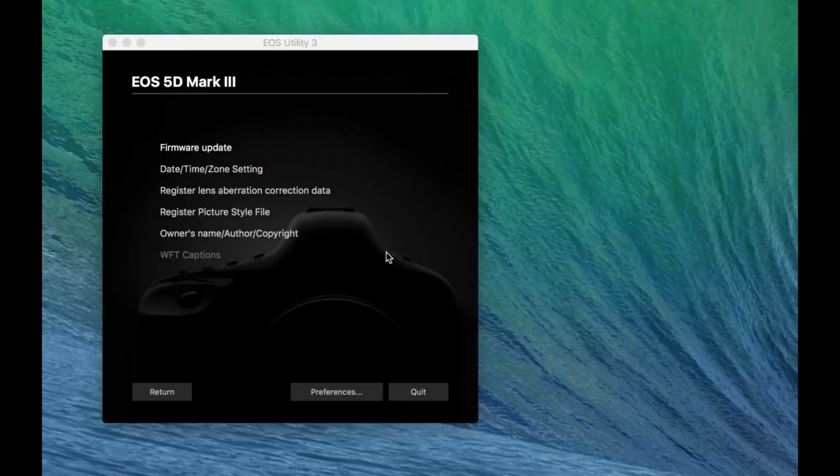So if you're shooting with a 6D or a 5D Mark II or a 5D Mark III or any Canon camera that does not have the profile, this is how you update your camera to have that lens information.